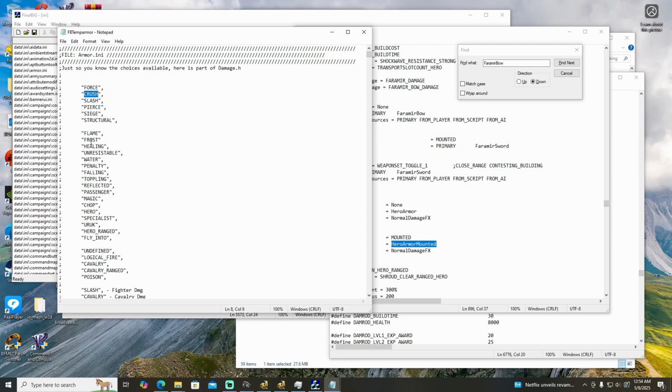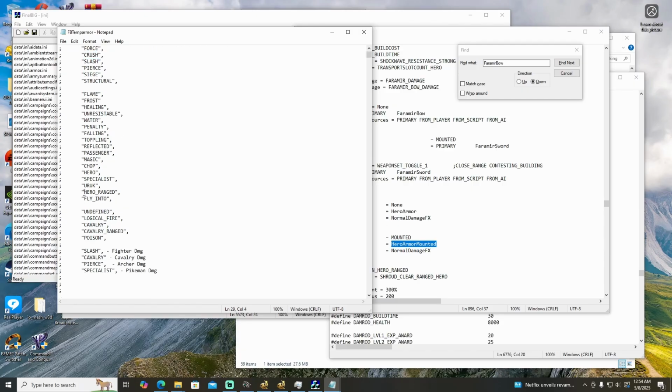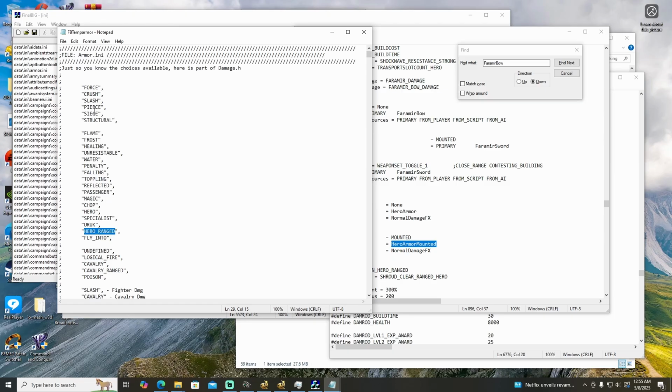And of course, these are pretty straightforward here. Frost, flame. The hero range, that's for hero damage. So Faramir has a bow. He's going to have a specific ranged damage that's different from his pierce damage. He will not have pierce damage. He will have hero ranged damage. Pierce is usually reserved for just your normal non-heroic units.